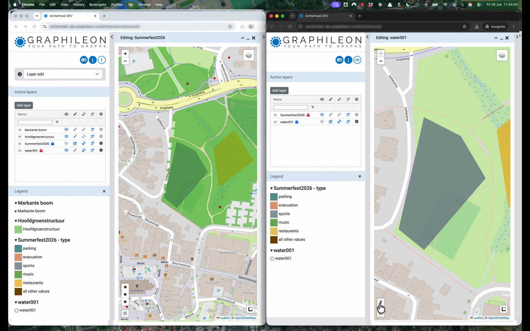This is how our collaborative maps application works. Both the application logic and the user interface are configured using Graphileon, our low-code platform, and stored in a graph database, which makes the application flow highly extensible and adaptable. It also communicates and integrates well with existing IT infrastructure thanks to its powerful API.